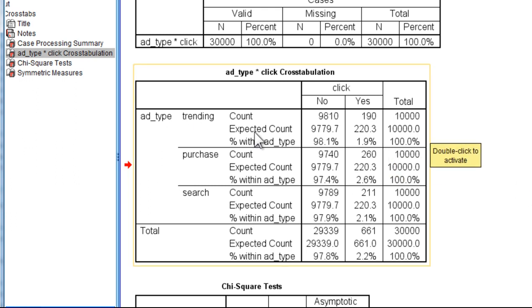But for the ad selected based on whether an ad is trending or not, it was estimated at a 1.9% click-through rate. Purchase ads were equal to 2.6%, so that's larger than, at least numerically, 1.9. And then ads presented on the web page based on search terms that the person used, 2.1%. And so the hypothesis here is, are these percentages equal to each other?